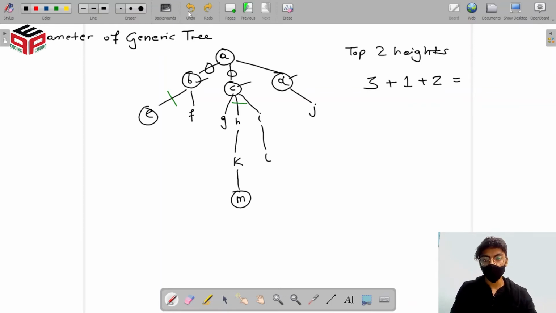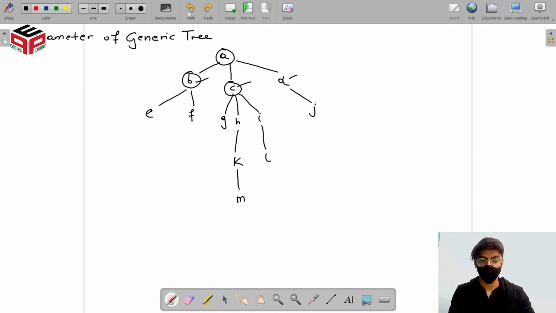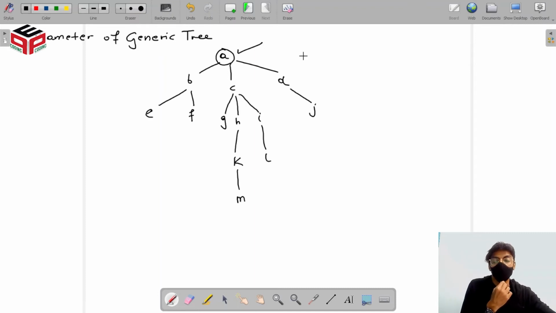Now, more often than not, there is a lot of confusion among students who say that maybe, just maybe, the highest diameter that we're supposed to get will pass through the root every time. To that I say that sure, it can, but that is not necessary. It's not necessary. I'll take an example.